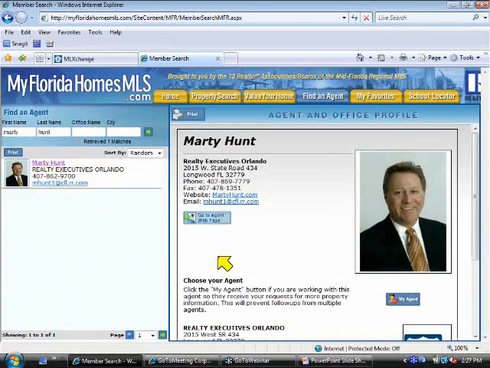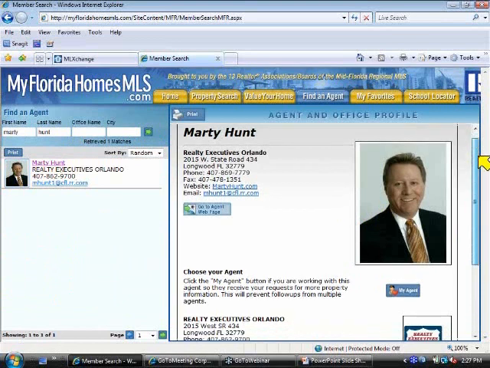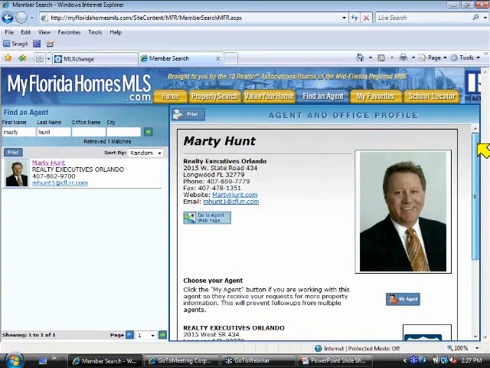From there, if your information was brought up, they can see a picture of you to make sure that they found the right person. Your contact information is here, access to your email address. From here, they can go to your agent webpage, which is what you built in ML Exchange.